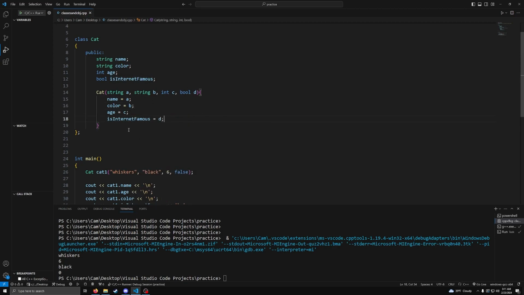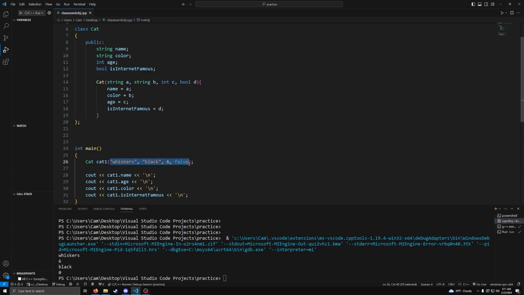And then what's going to happen is these values that you pass in your main function will be assigned to A, B, C, D respectively, and the compiler will know, okay, so string name is now A, string color is now B, age is now C, and internet famous is now D. And we know what the ABC is because we pass it in here. In this case, whiskers is A because we have it first. Black is B, 6 is C, and false is D. And then we assign it here.